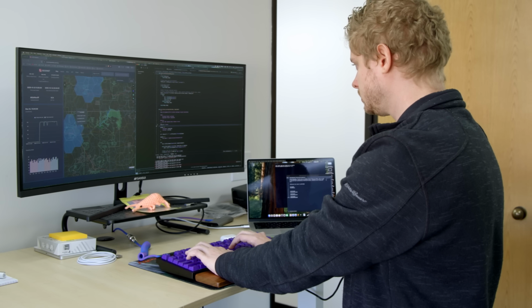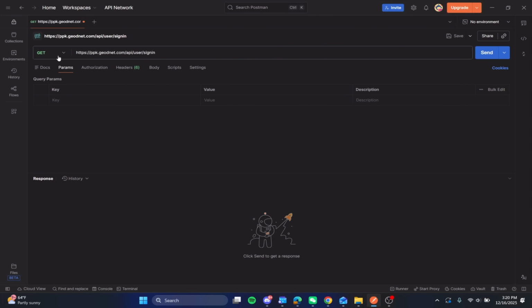And for developers, the GEODNET PPK Service API provides the same powerful capabilities directly from your code.